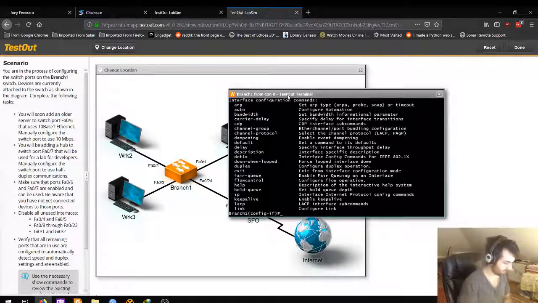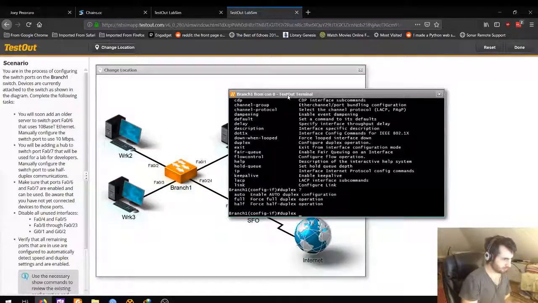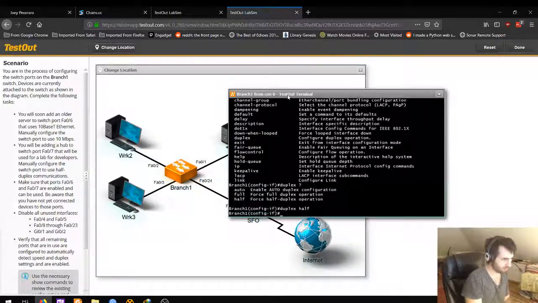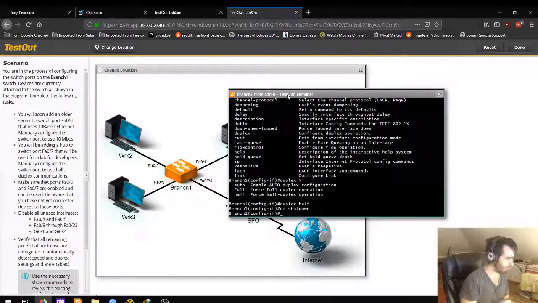Duplex half. Duplex full, auto, half. That will be used for the lab. Manually configure the switch port to use duplex communication half. No shutdown. Okay, make sure that the FA ports are enabled and can be used. Beware that you have not yet connected devices to these ports.